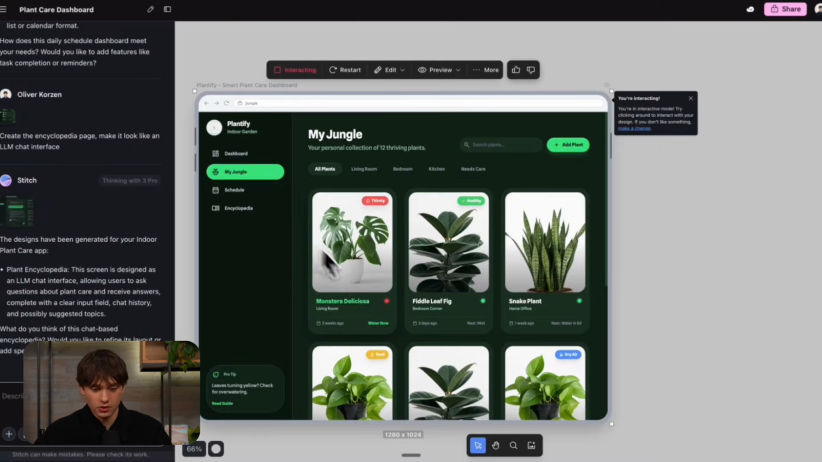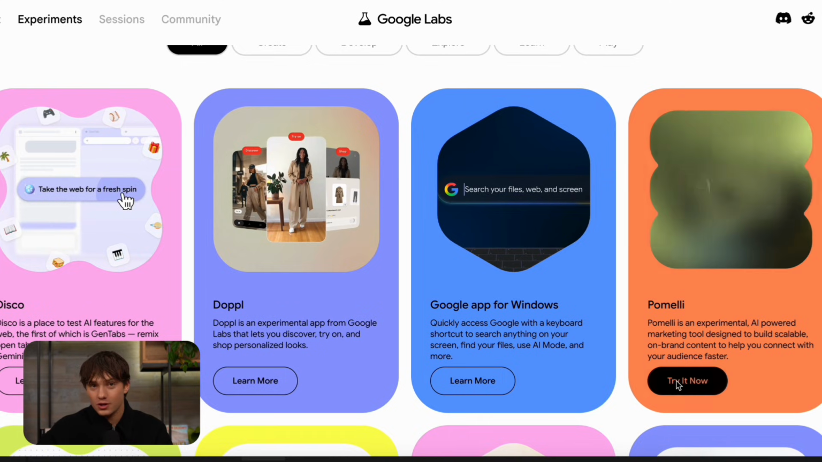You can see how each different page will look when you're interacting with them, and you can start scrolling. And I honestly think that this is a really cool feature, how they're able to bring in all the different UI prototypes and combine them into one semi-functioning app. I think Stitch is a great tool. And now let's look at Pomelli.